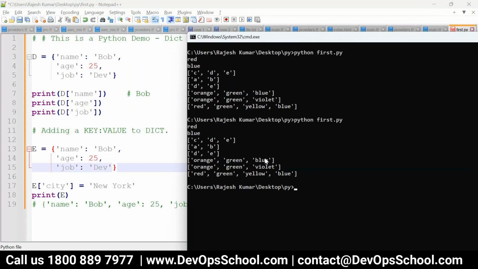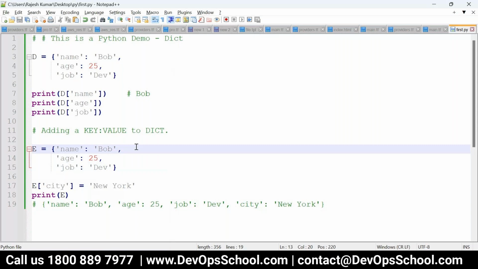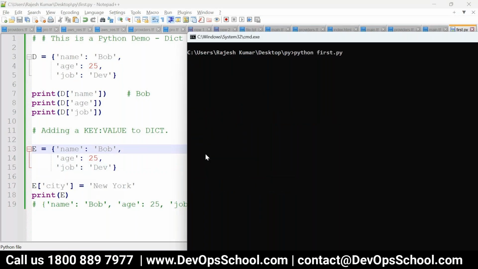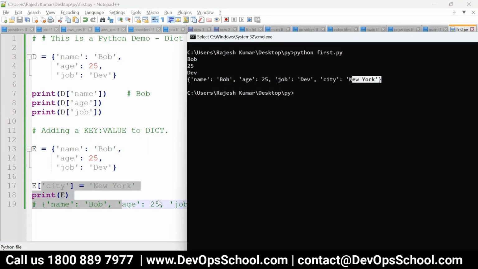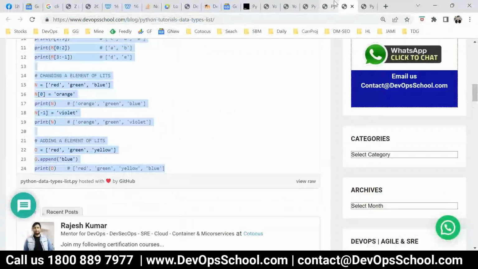Here you see this part. Oh no, wait, I did not save it. If you see that here, this is the one element. Last one, look at this, adding it, and here you added New York also, city. So this was there earlier. So okay, so this is the dictionary also.